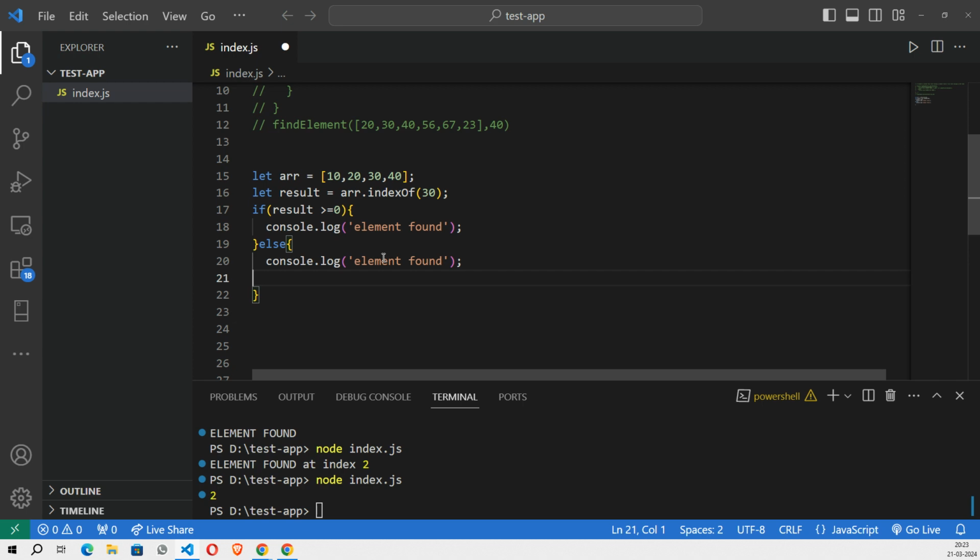This much is fine. So instead of writing greater than or equal to 0, I can write if result is not equal to -1, that means the element is found. This is also true, right? If result is not equal to -1, then definitely the element is there.